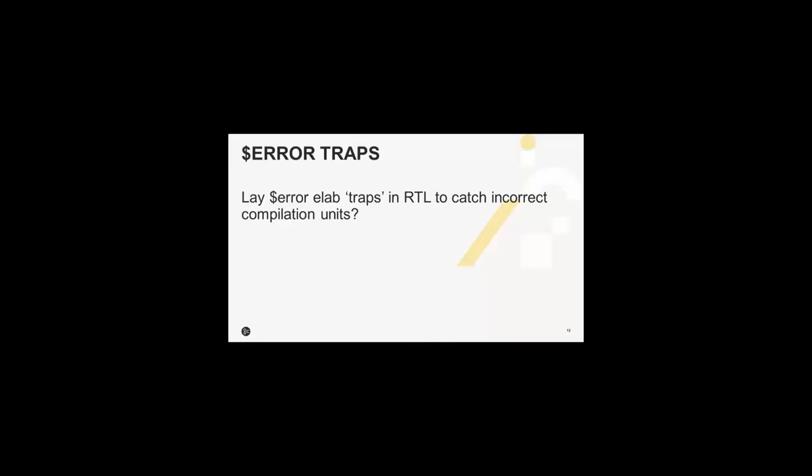Something else that we can do to try and ensure that the compilation units are correct is to lay traps by erroring out at elaboration time. So for instance, you might put a define in a file, and in another file that you do not expect that define to be visible in, you can error out if it's visible. And you can do the opposite as well. You can put a define in a file, and you can error out if it is not visible, and it should be. So you can lay these traps, and these will fire in the synthesis tool.